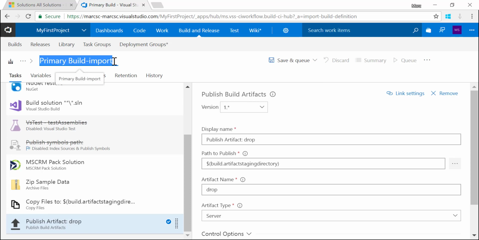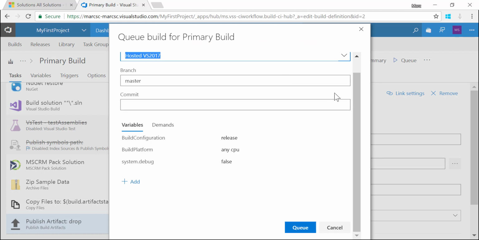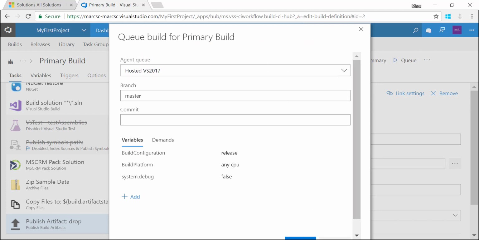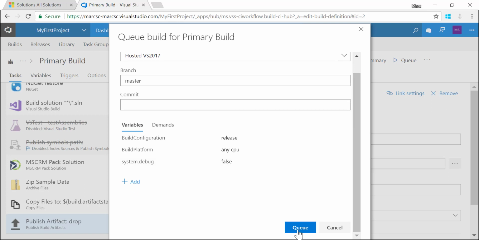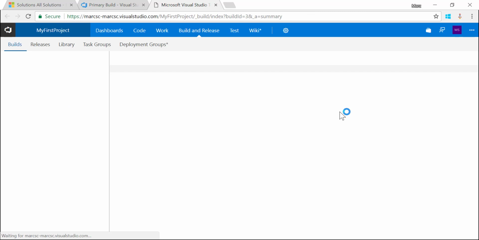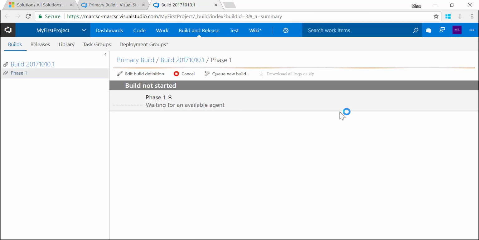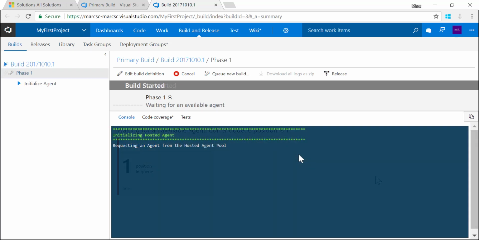And let's go ahead and rename this again. Save and queue. Notice it's going to go on the hosted agent using the master branch from that remote repository. So we'll queue the build and we can go look at the build while it's queuing up. So this is running on that hosted VSTS agent. Notice that we're number one in terms of the position in the queue. And any moment now, this will probably pick up.